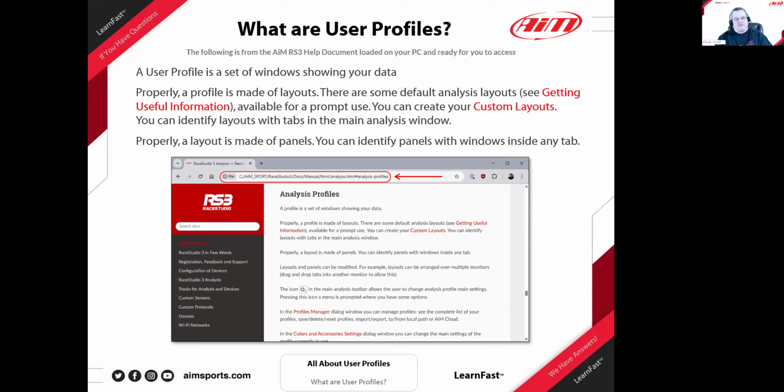And you can identify those layouts with tabs in the main analysis window. Properly, a layout is made of panels, and we're going to talk a little bit about that. That's not user profile specific, but when we set them up, I'm going to set a couple of them up, resize some things, change some settings, just to give you a little refresher on some of those pieces, and then show how we save them as user profiles. You can identify these panels with the windows inside any tab.